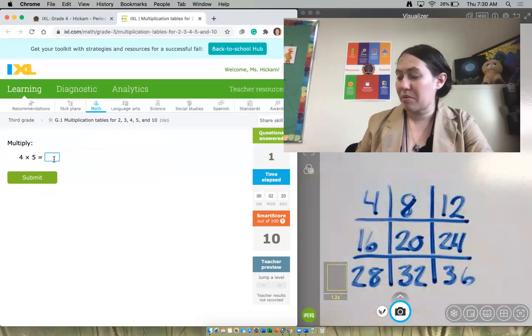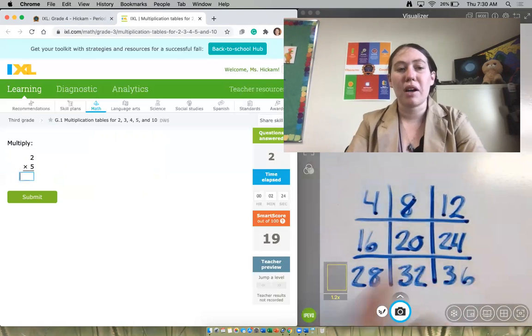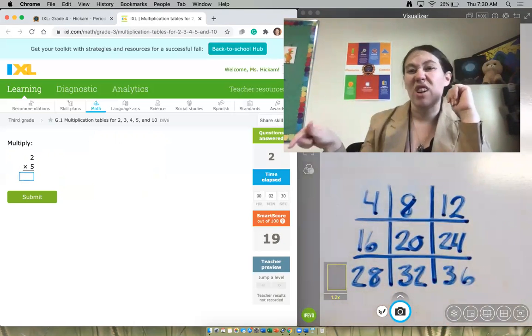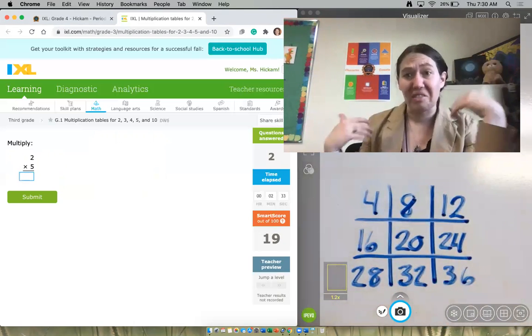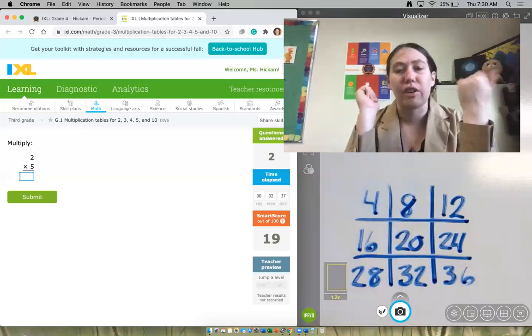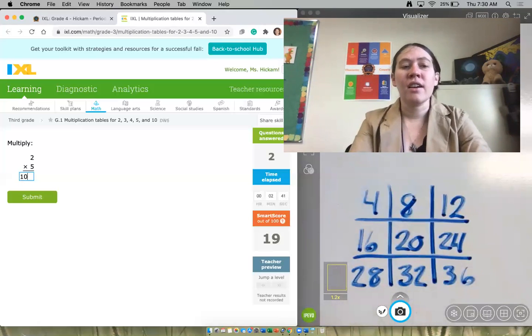4 times 5 is 20. Just go straight to that spot. 5 times 2, you can do it on your fingers too, but I like it once so I don't have to keep rewriting or keep counting and counting on my fingers every time. So 2 times 5 is 10.